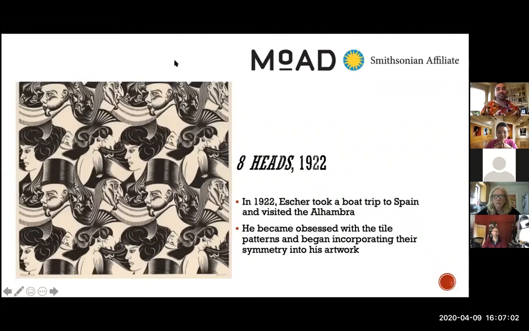As soon as he went to Alhambra, he got inspired to do the drawing, or the etching, that you see right here, called Eight Heads. The year he went to Alhambra was 1922, and he immediately decided to play with tessellation, not with abstract geometry, but by doing these heads. So there's 8 heads, if you look at it, that repeat over and over again.